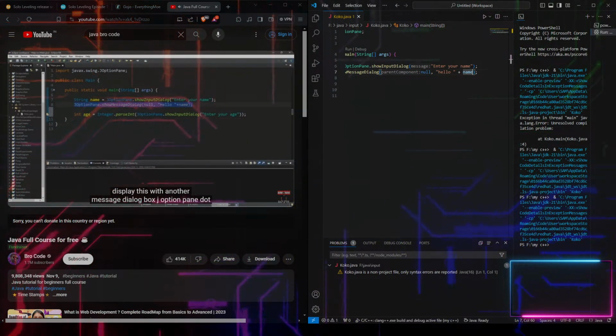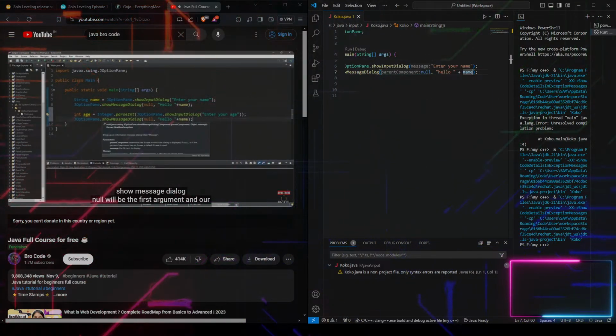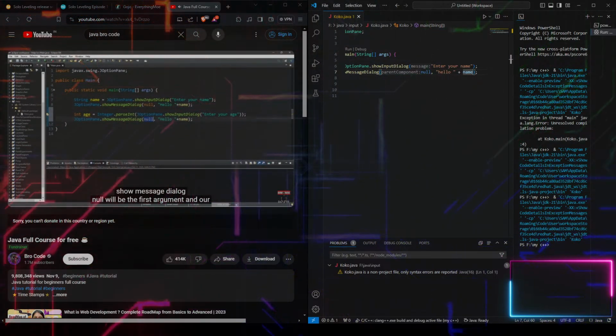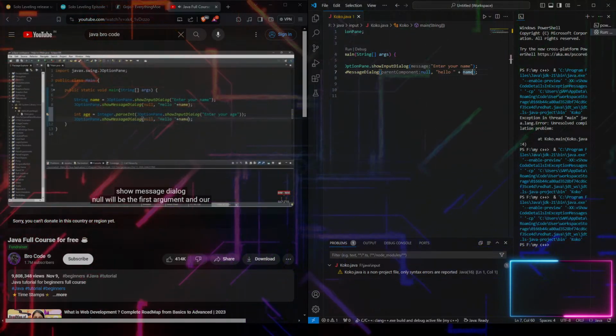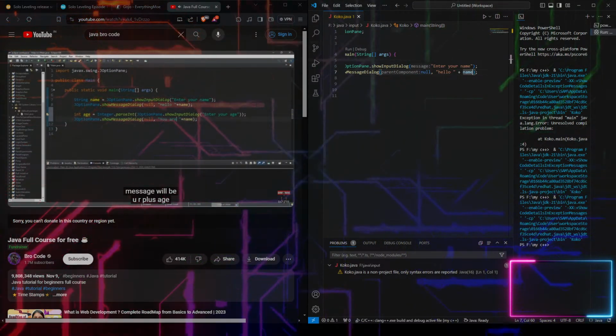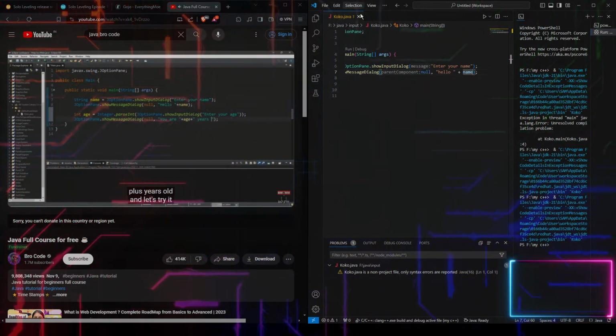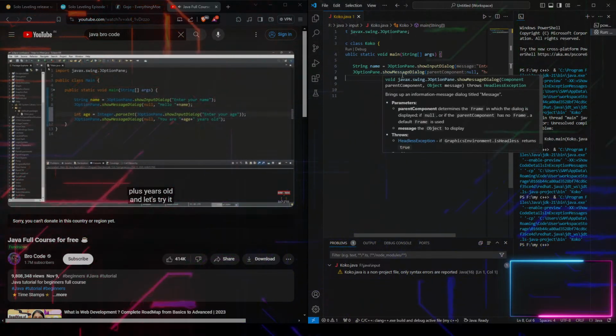So let's display this with another message dialog box. JOptionPane dot showMessageDialog. Null will be the first argument, and our message will be you are plus age plus years old. And let's try it.